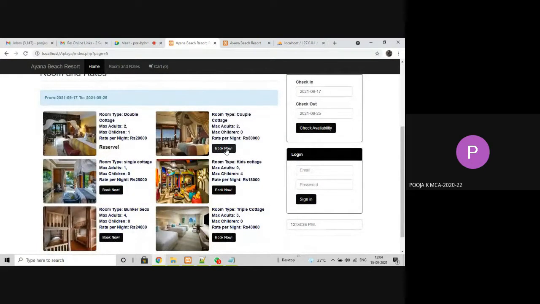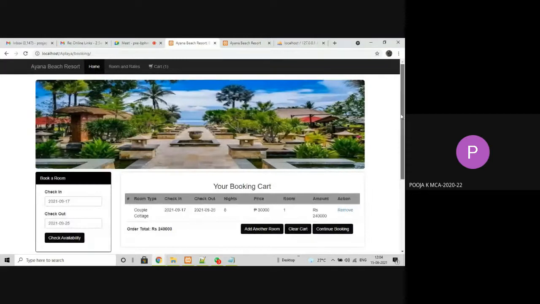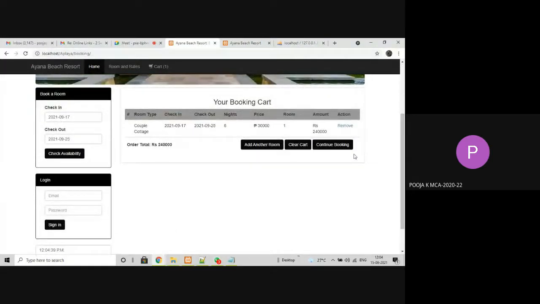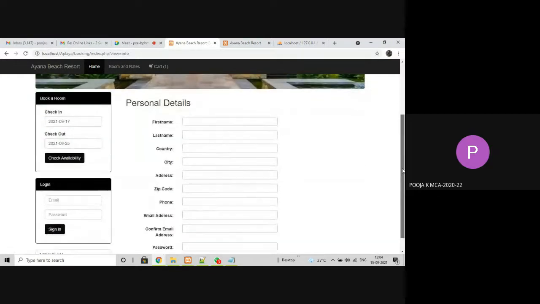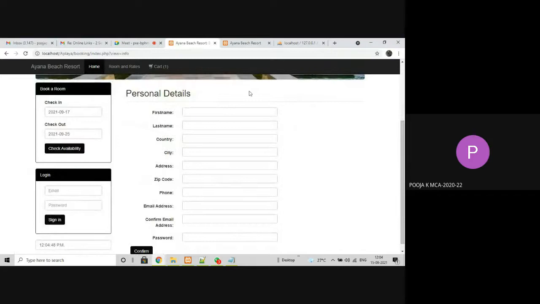So when the user books rooms, he can add another room or clear the cart. He can continue booking by giving his details. Name.